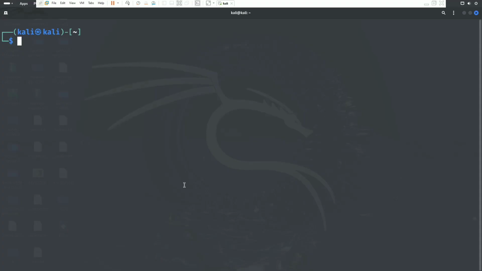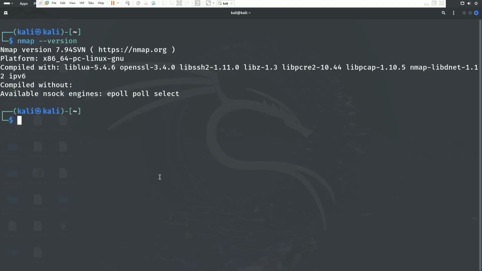Okay guys, and welcome back to CyberMatrix. As you see, I turned my Kali Linux on, but the first thing that I want to do is to know whether Nmap is installed on my Kali or not. For knowing that, I use this command, nmap --version, okay? And then I press enter. As you see, it tells me the version of my Nmap and it's 7.94, and it means that Nmap is installed on my Kali Linux.